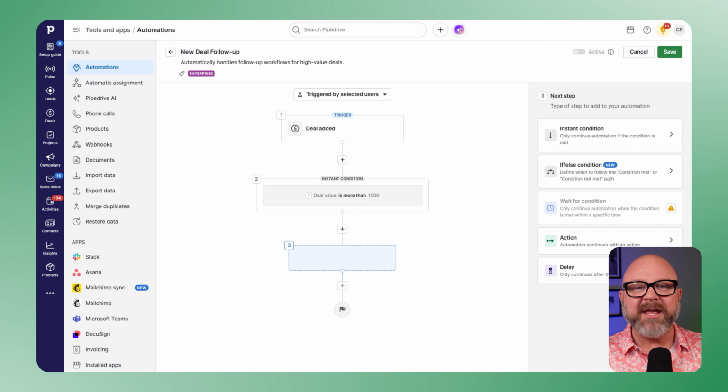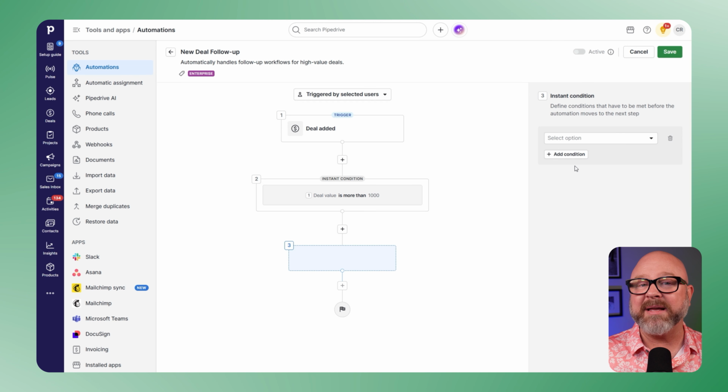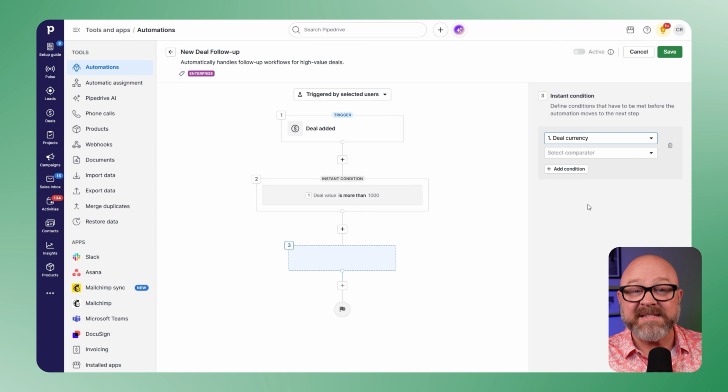The sidebar will open again with more options. You can add another condition, wait for something to happen, or add an action. For this tutorial, we're going to layer in one more specific rule, so choose to add an instant condition again. Click the Add Condition button, set up your logic, and then hit Apply Condition. You could keep going and add more steps by clicking the plus button again, like sending an email or creating a task, but for this tutorial, we'll just stop here.